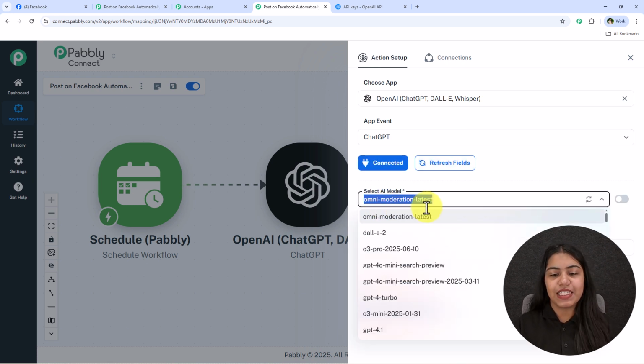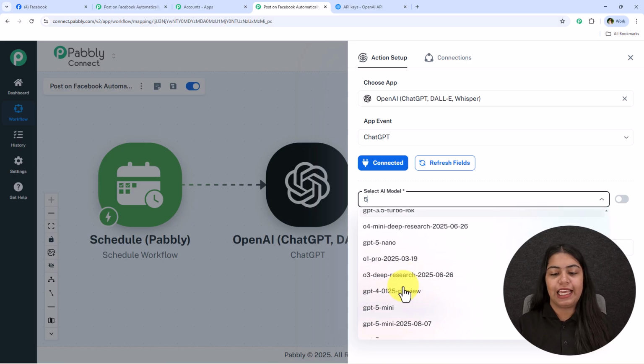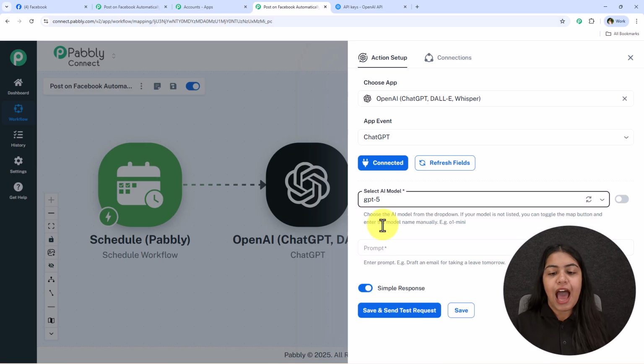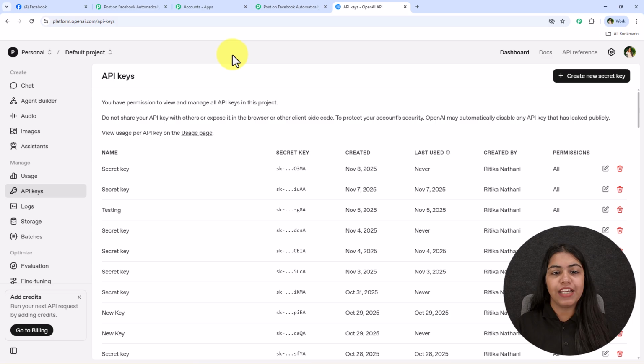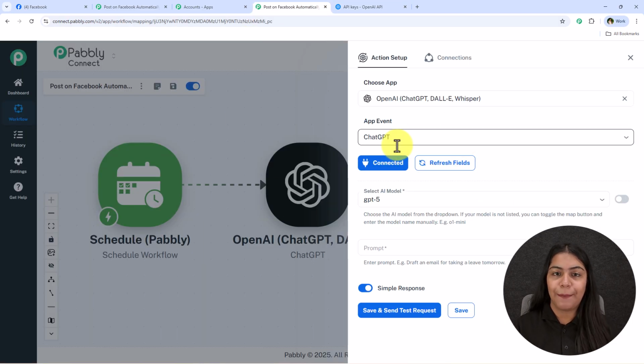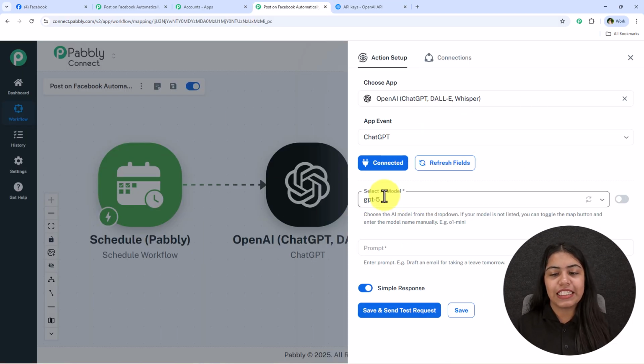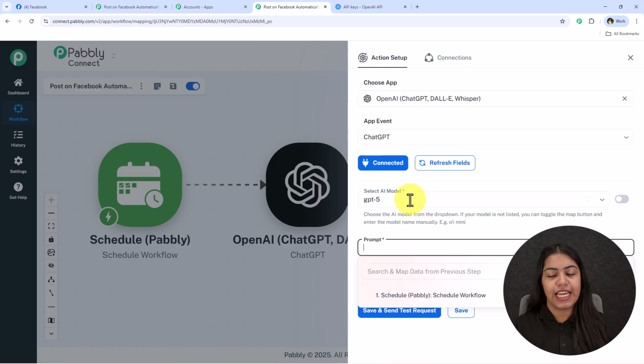Now it is asking me to select the AI model, so I'm just going to select the AI model as GPT-5, and over here you have to make sure that you have a paid OpenAI account in order to create this amazing automation. Now I'm going to select the AI model as GPT-5. You can select any other of your choice.